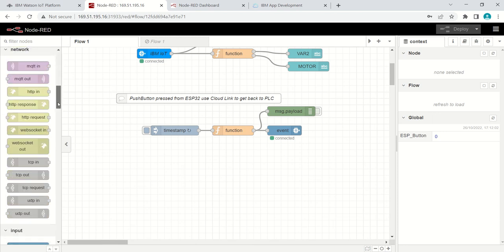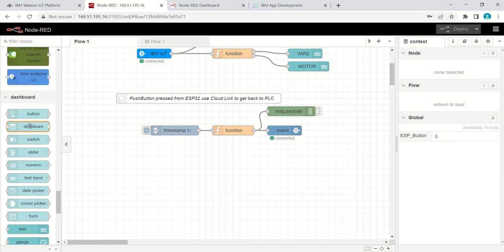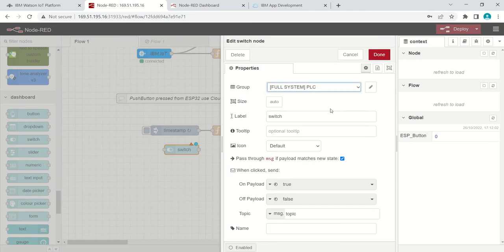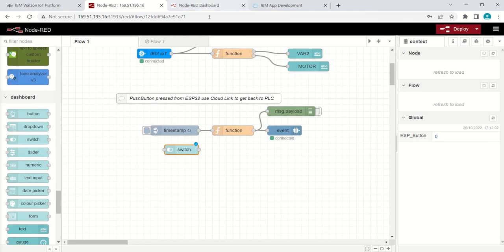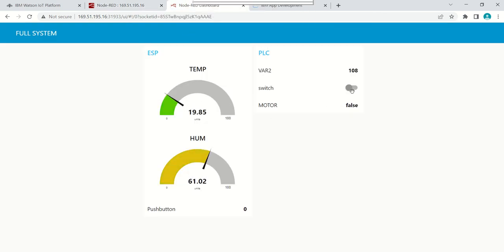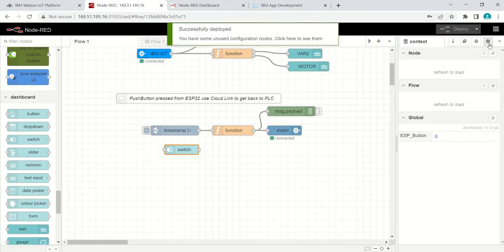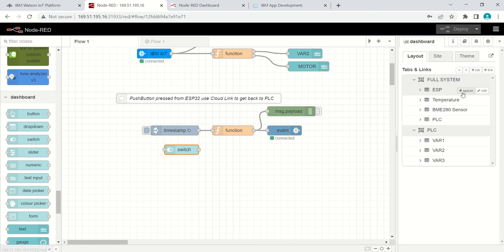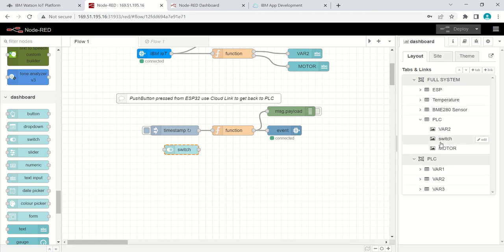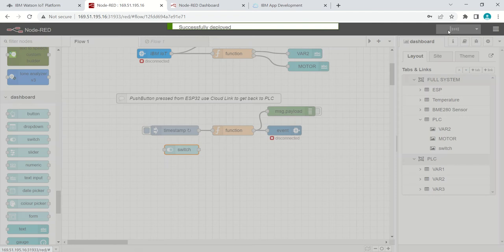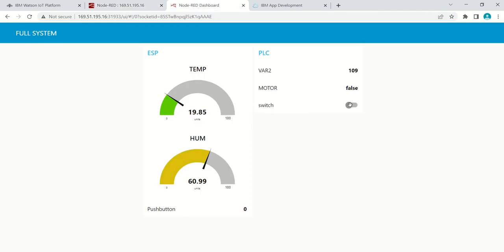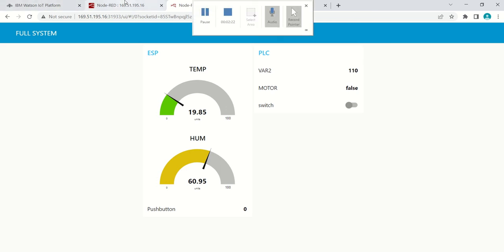So when we push this push button, let's grab on the dashboard. I'm going to use a push button that we can turn on, a switch, and we're going to use that switch. We can put it on the system or put it on the PLC group. So to apply that, we'll put this push button here, and I can organize that a little bit better. Let's look at the dashboard. Full system PLC, just put it towards the bottom, deploy that little bit of a change. When we push this, we'll also see this value come through, and then we'll send that down.